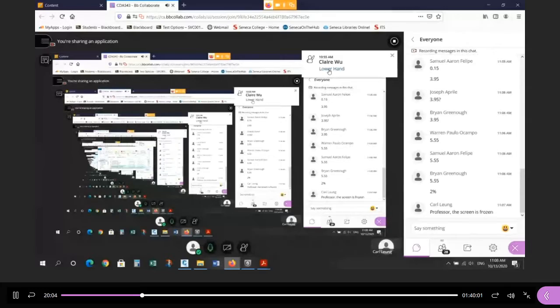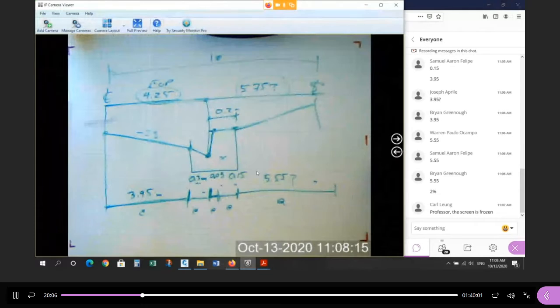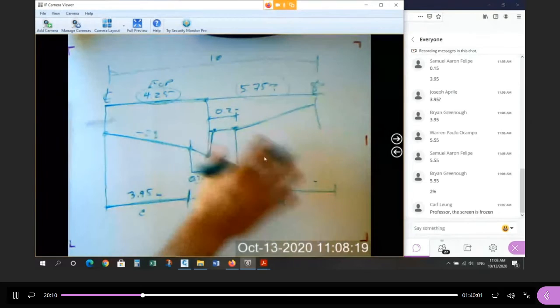Slope of the boulevard. Anybody see it? Oh, the screen is frozen. My bad. Sorry. So I can bring this back. Can you see it now? Can you see my hand waving back and forth?